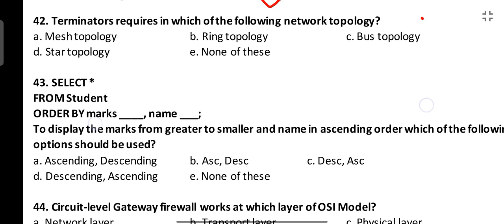Next is, terminators are required in which of the following network topologies? Answer is bus topology. What is a terminator? We have a backbone and we have many computers connected in bus topology. So terminators are the endpoints, so that the data does not flow outside the topology. That's why we use terminators.